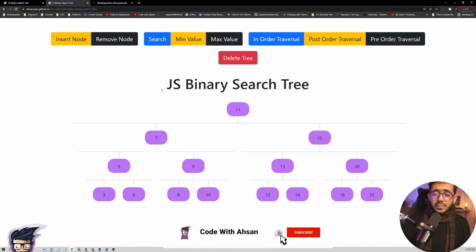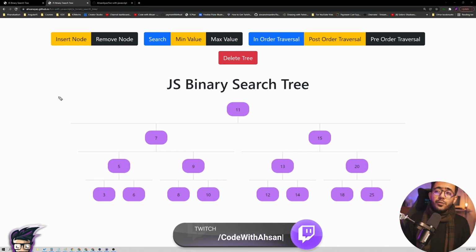So what is a binary search tree? A binary search tree is a tree which has essentially two children for each node. So a node could have two children, it could have one child, it could also have no children at all. So here you can see that every element has at most two children.